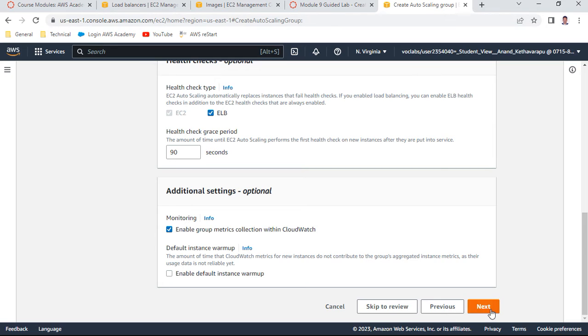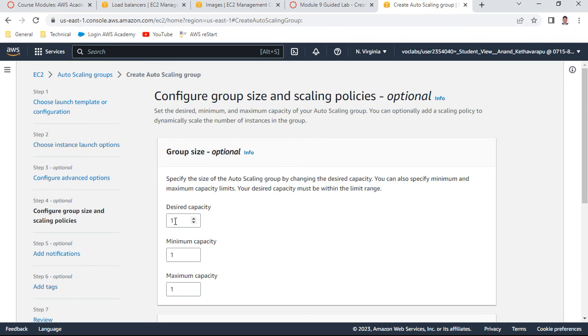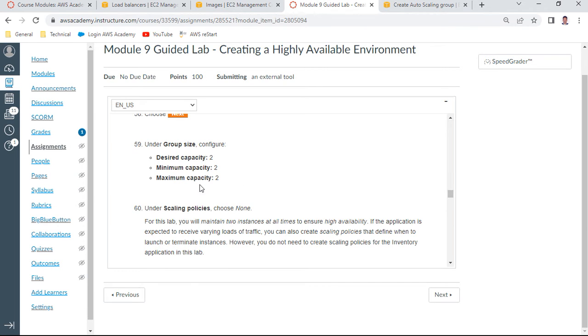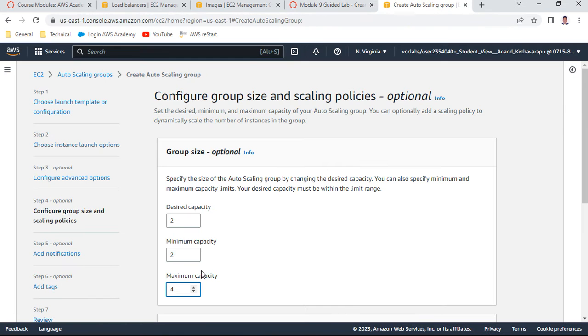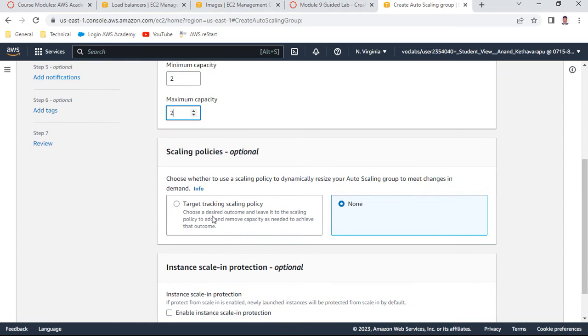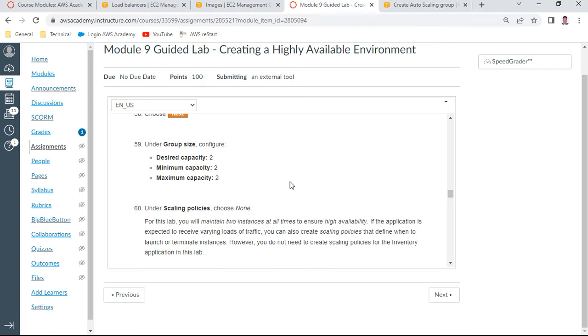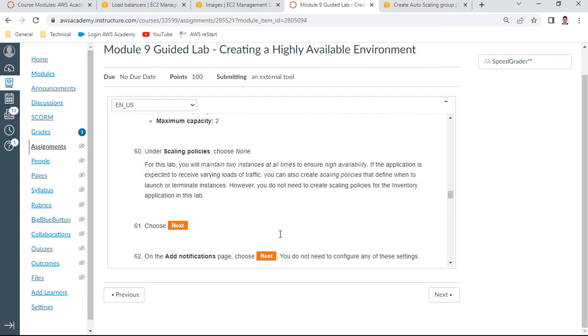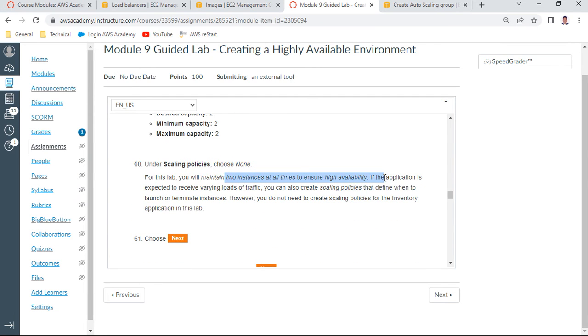Say next. So this will ask for the desired capacity, 2. Minimum capacity 2, maximum capacity 4. This is the policy. The scaling maximum capacity is also 2, so leave it at 2. Don't make it maximum. Target tracking policy, yes, we are going to use the target tracking policy. You will maintain 2 instances for high availability in this application.